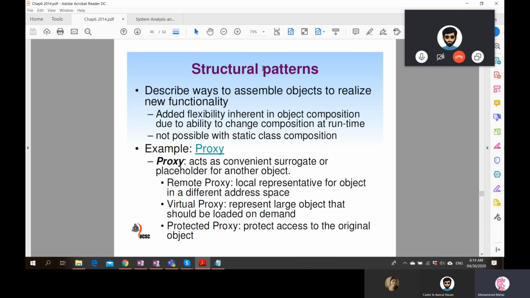You have an already fixed structure in your application. You want to add a new scenario. You want to fit a new situation. In that case, the structural pattern will permit that. So one particular example is proxy.